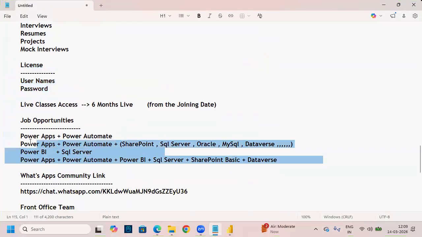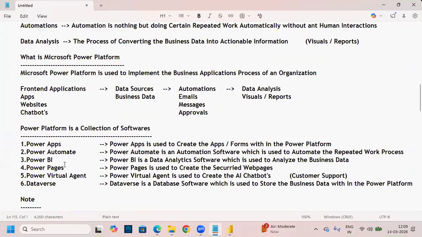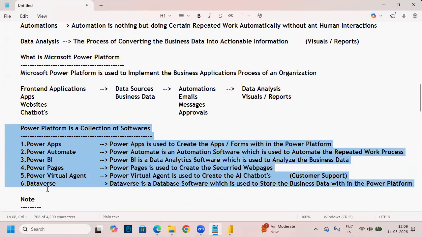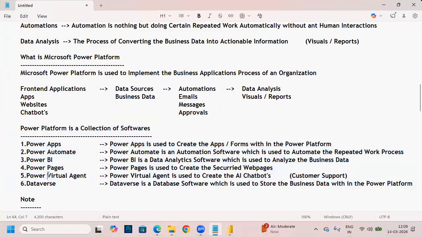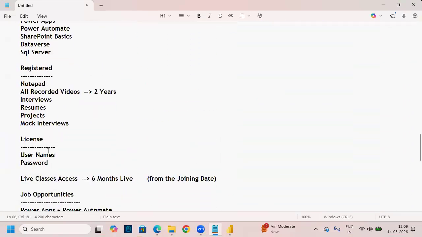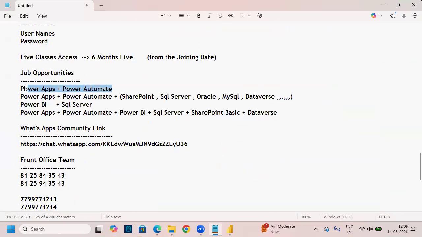Next, coming to the job opportunities, guys. Most of the people will have one thing in mind: as Power Platform has 6 softwares, to get a job we need to learn all 6 softwares. Means no, not required, guys. There are different job openings in the Power Platform. One is Power Apps and Power Automate. With these skills, you have job openings.